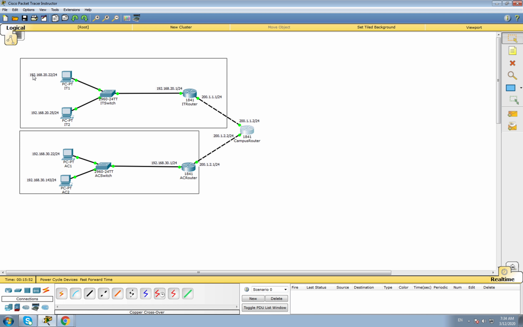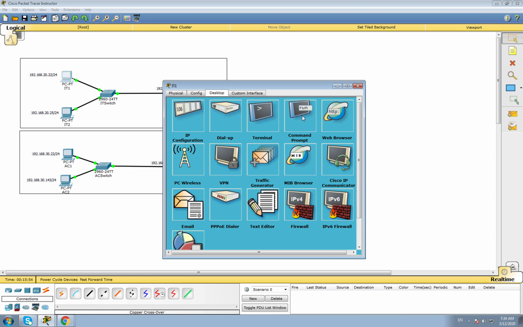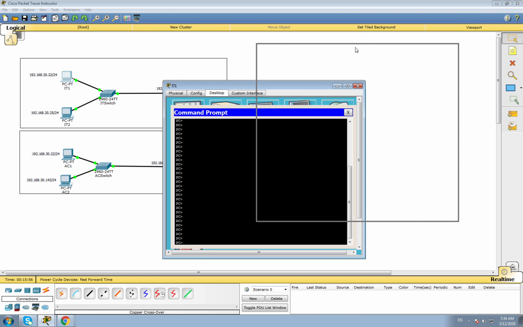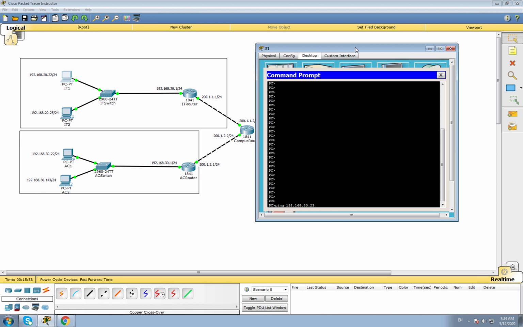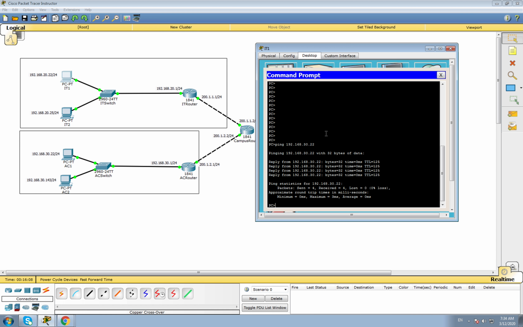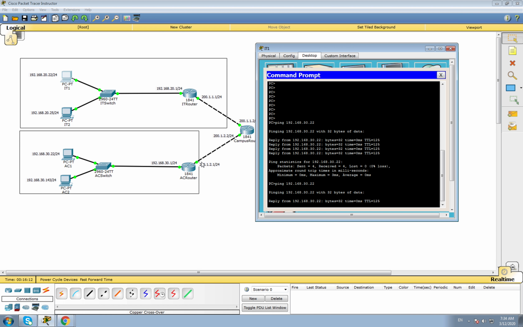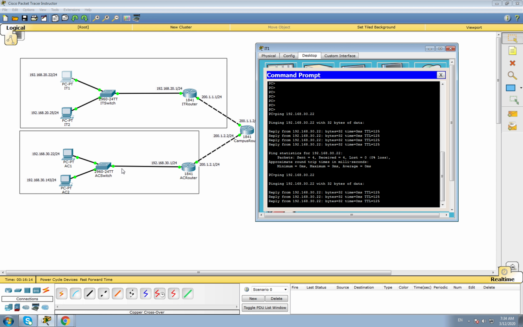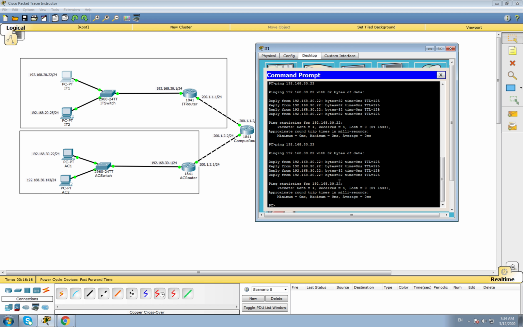Okay, so here's what we're going to do. Pop this open. We're going to run our command prompt, and very simply, I'm just going to ping, first of all, 192.168.30.22, which is this computer down here, and you'll see that I'm able to find all of my data. That's perfectly fine. In fact, as it's pinging, you can see all of these link lights blinking, showing that there's data going through.